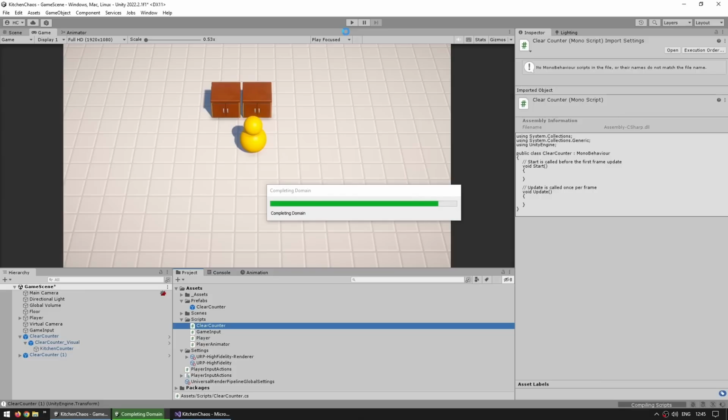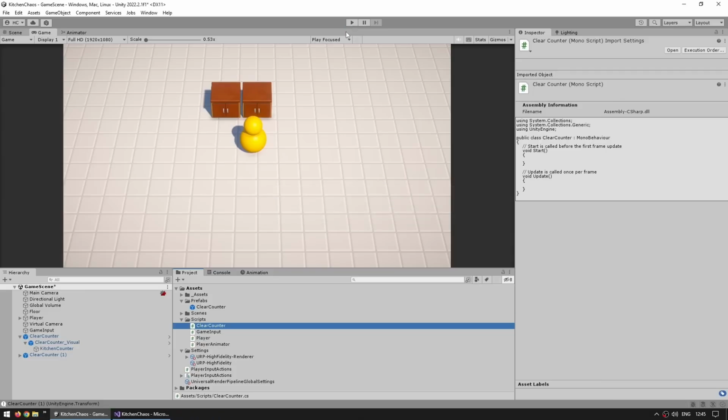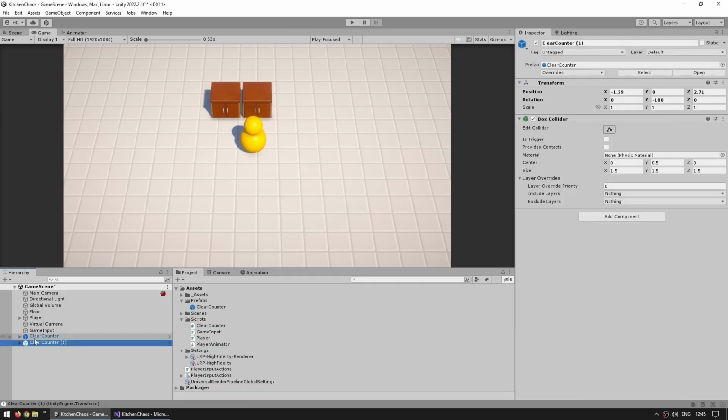Okay, there's our script. Now, very importantly, for attaching the script, remember that we have 2 instances of our prefab. If you just select it in the hierarchy and drag it on there, then you're not actually adding this script to the prefab itself, you're only adding it to this specific instance of that prefab. So if you look at this one, yep, it has a script, but this other one, which is a copy of the same prefab, does not have it.